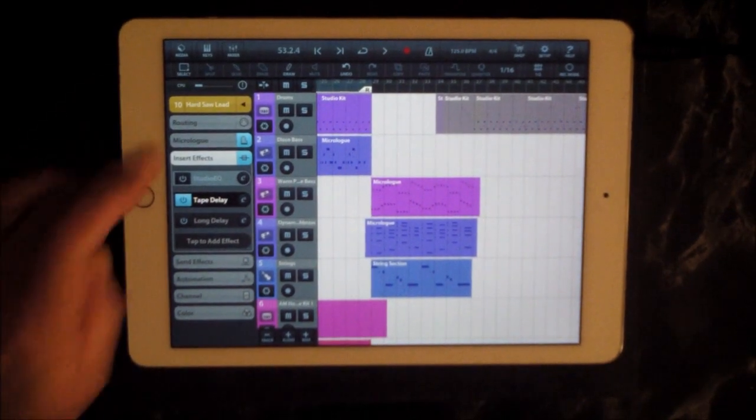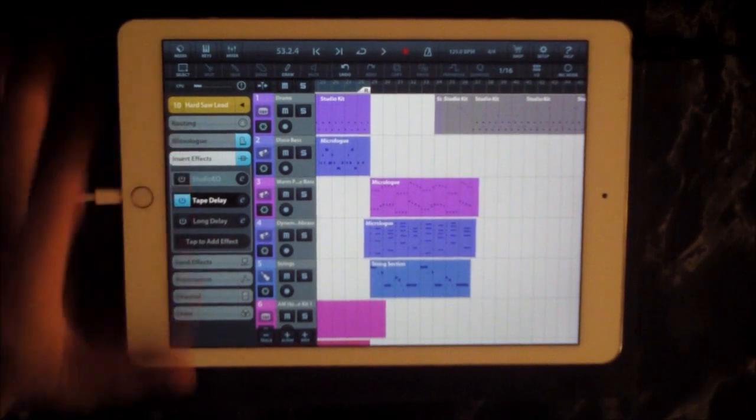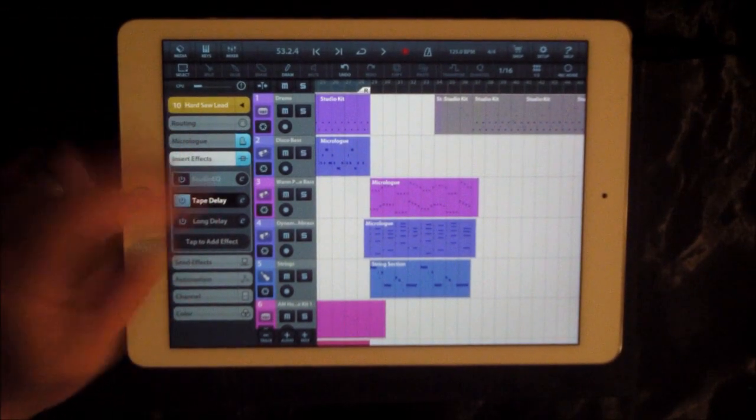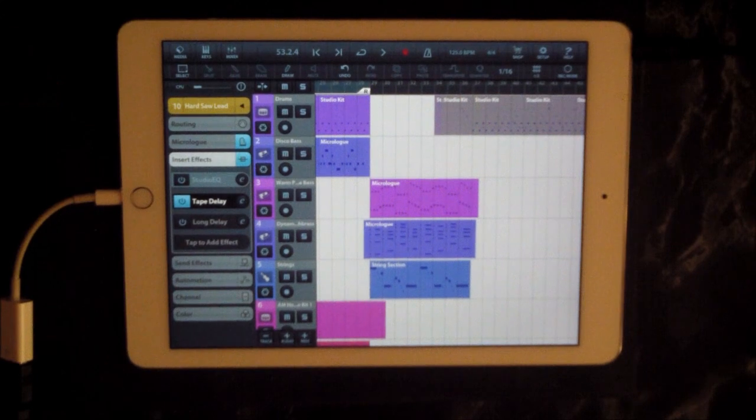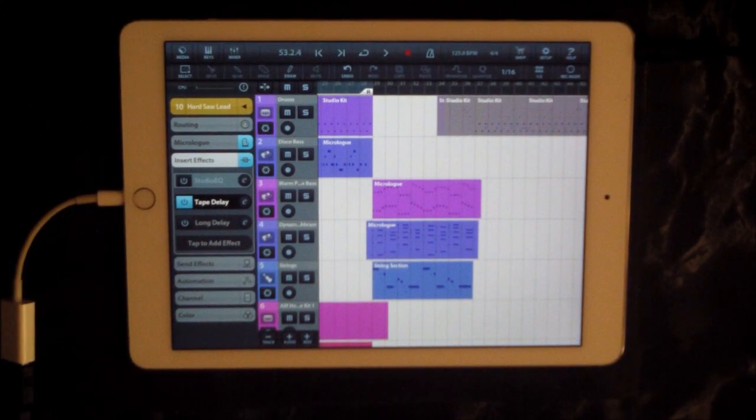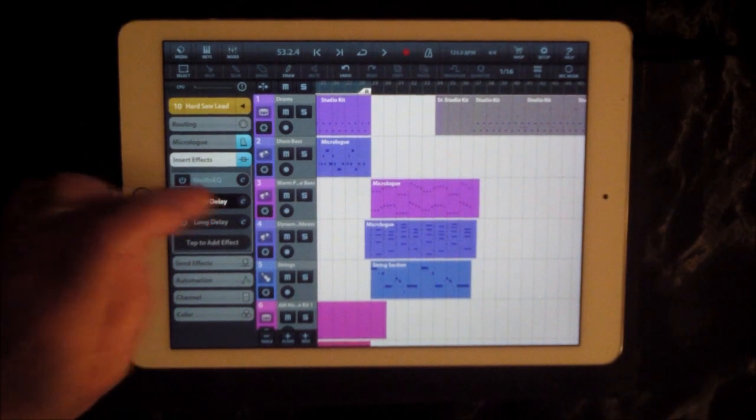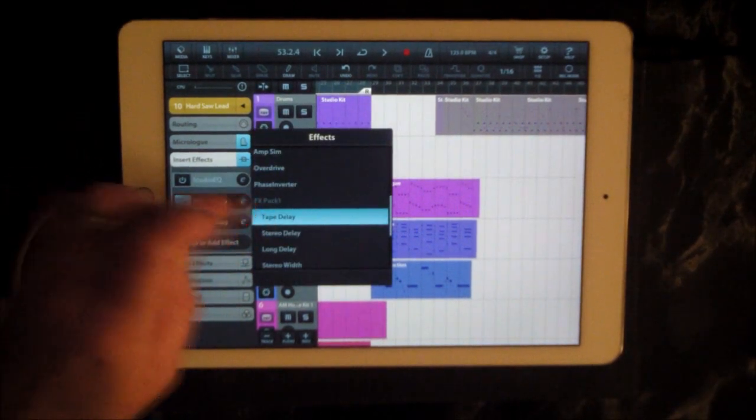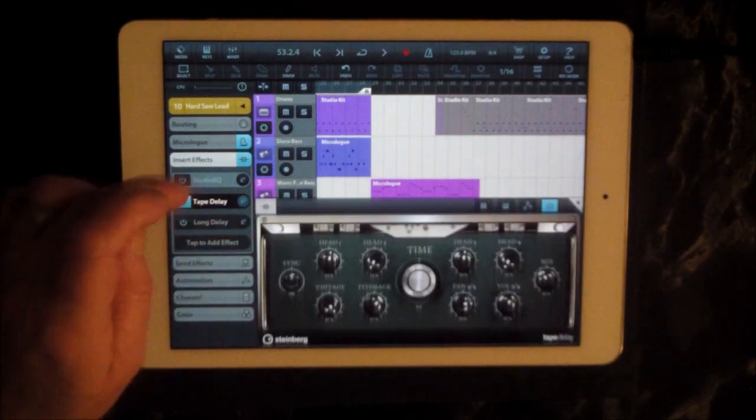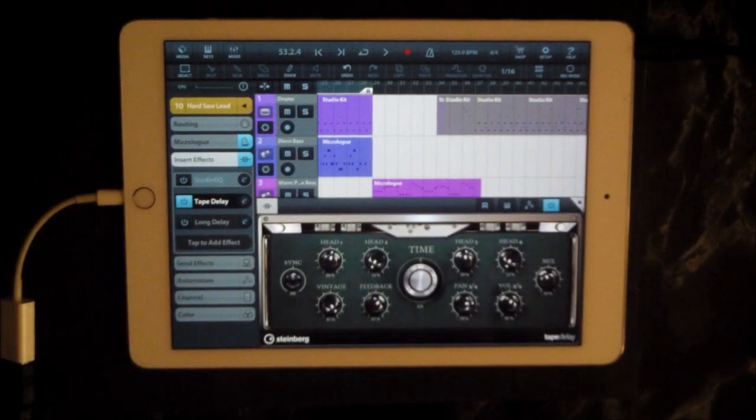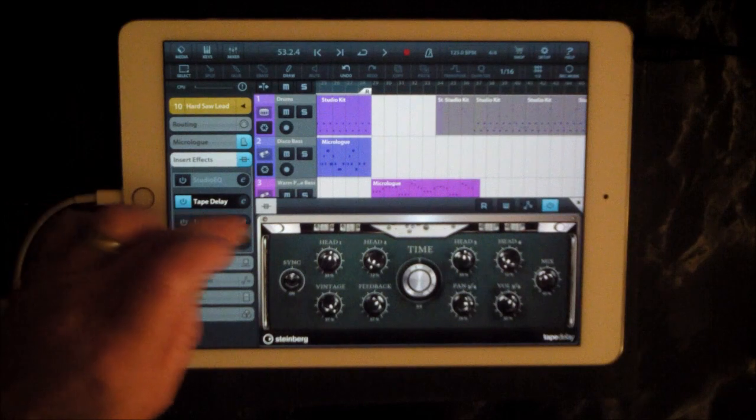Brilliant. So there you go, guys. There's pretty much all the effects, I think. The stereo widener I didn't go through. It's kind of self-explanatory. It widens the stereo field a little bit. It doesn't work so good on mono sounds, but there you go. But other than that, I think we've had a good look at all of these effects now.